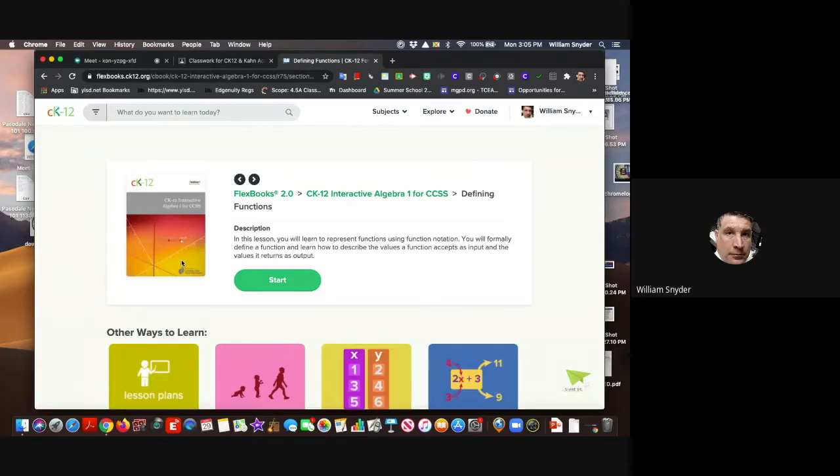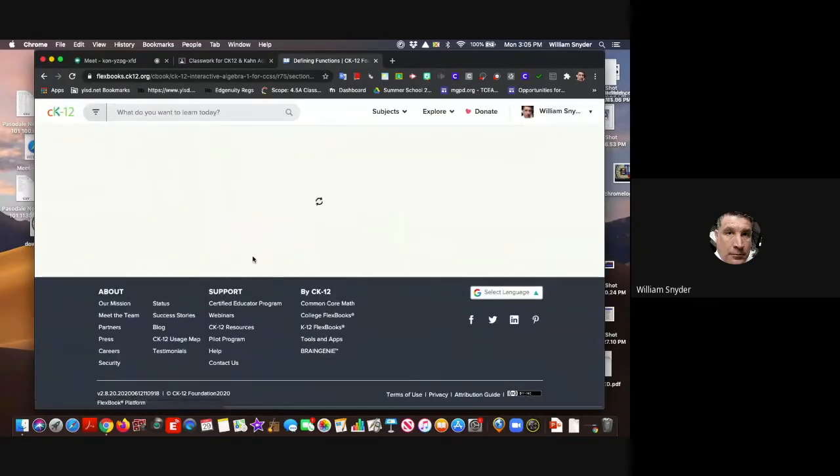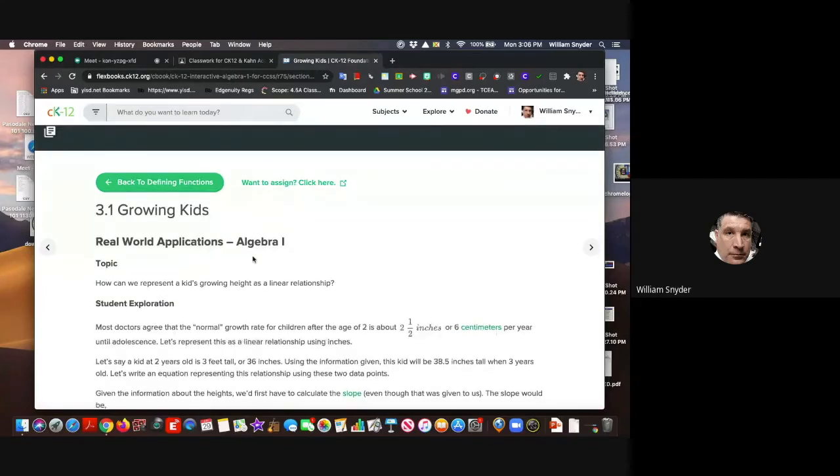And this is a textbook, but it's beyond that. It has videos. It has interactive pages. And notice when I go into this section, I can do different things. I can take them to a web page called Growing Kids, and it ties to this part of the algebra. So I click on it, and here it says Growing Kids, Real World Applications, Algebra 1.